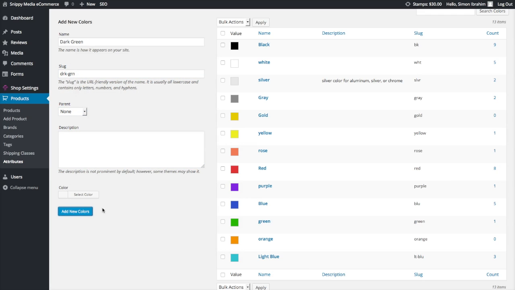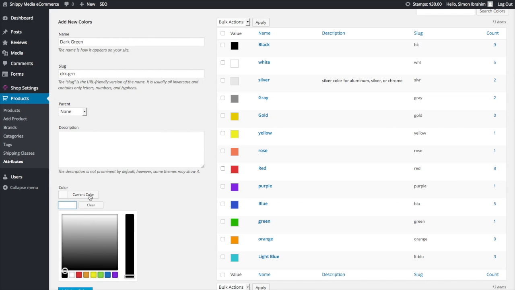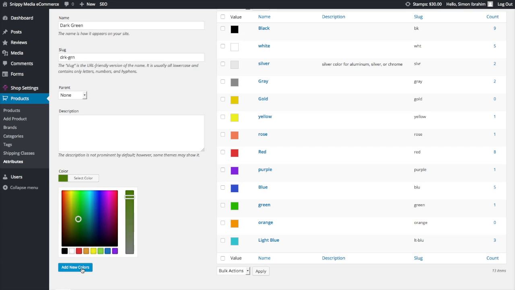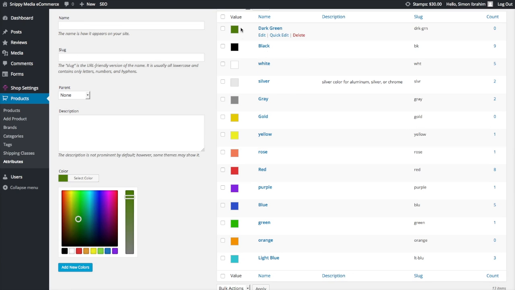Description, I don't think this really needs a description. And now I'm going to choose the color dark green. So I'm going to go here to green, and let's go a little darker and a little less opacity. Now I have a dark green color. I'm going to go ahead and add this. And there you go. Now we have a dark green color added to our list of colors. And that's how easy it is to add a color.